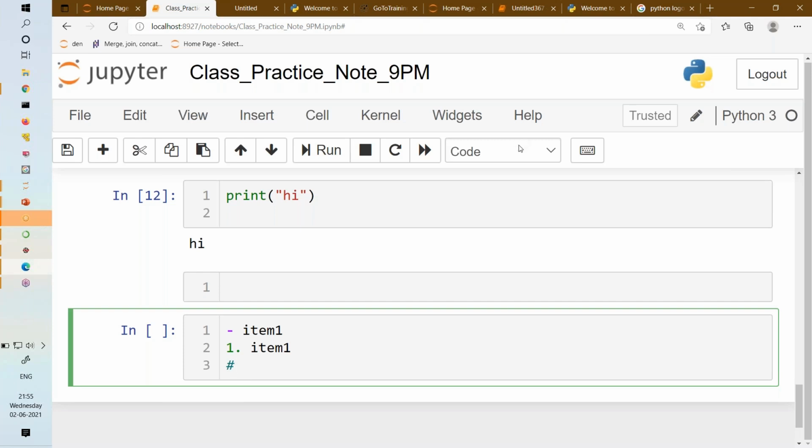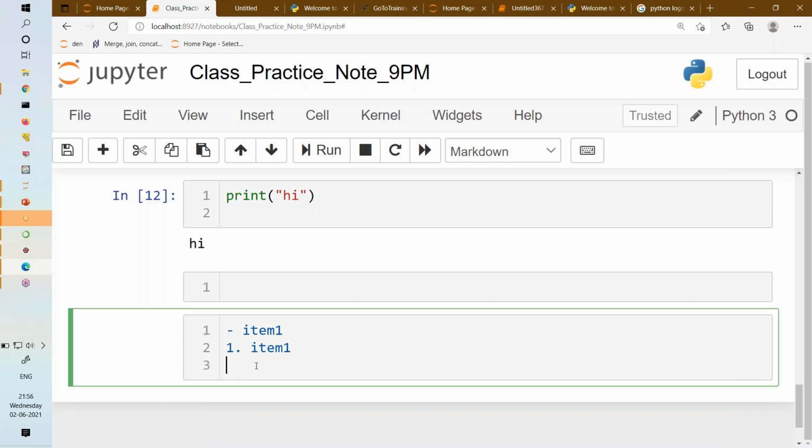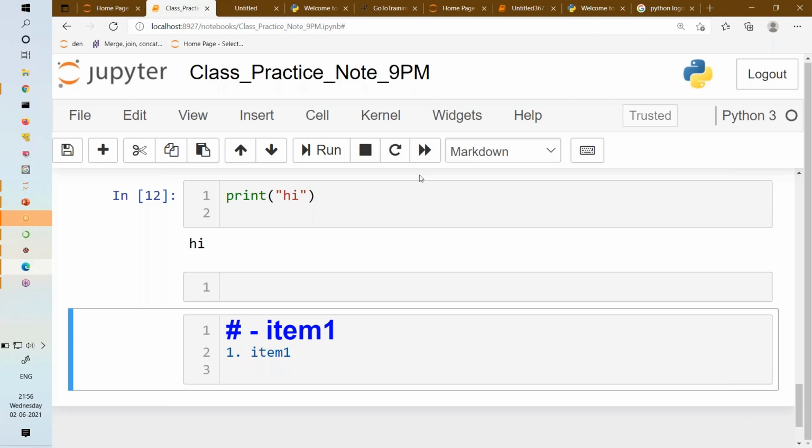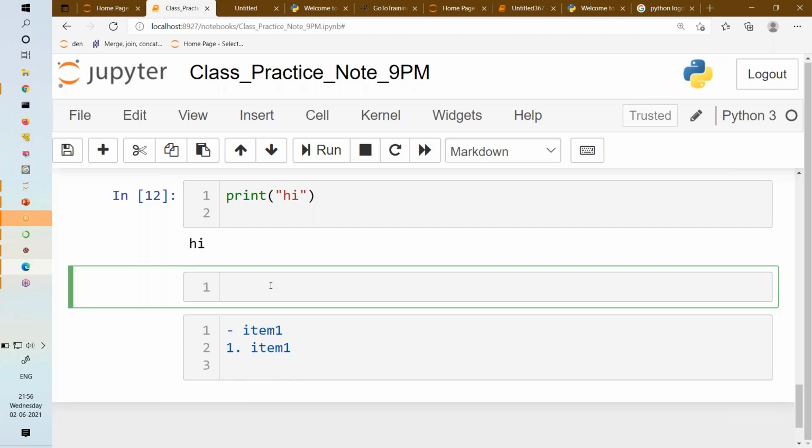This is code mode. You need to change it to markdown, then only this hash will work. Code mode means this will become a Python comment. But if it is code mode and you write escape 1, automatically it will change to markdown. That's why I told you escape. So escape will actually change the mode also. I had not told you that.